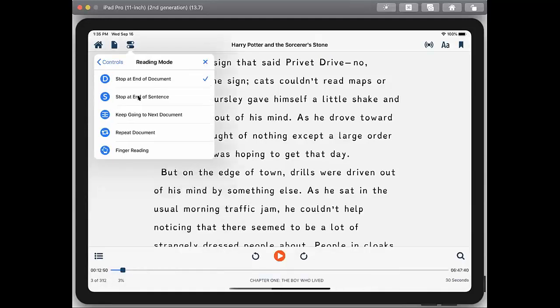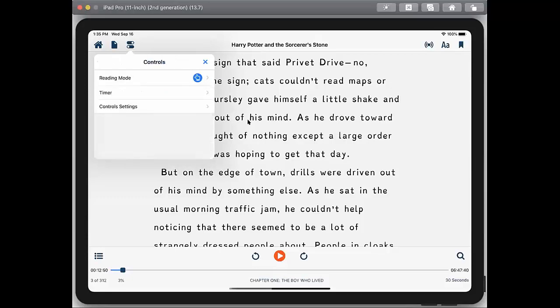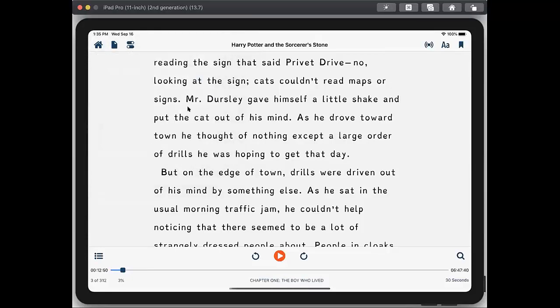So moving on to some other features, for younger readers, sometimes you might find it helpful to stop reading at the end of the sentence, and then you have to push play again to start reading the next sentence. In this way, you can read a book one sentence at a time, so that this young reader can fully digest the sentence.